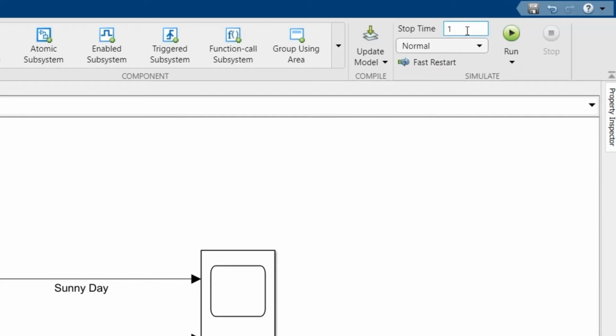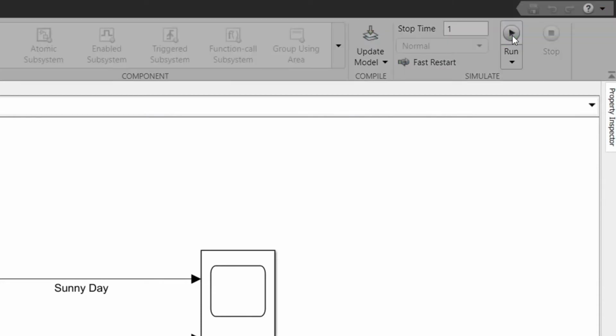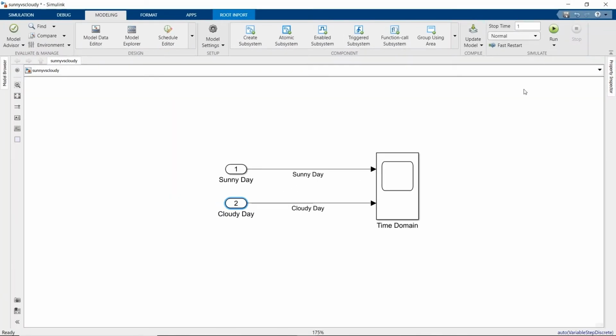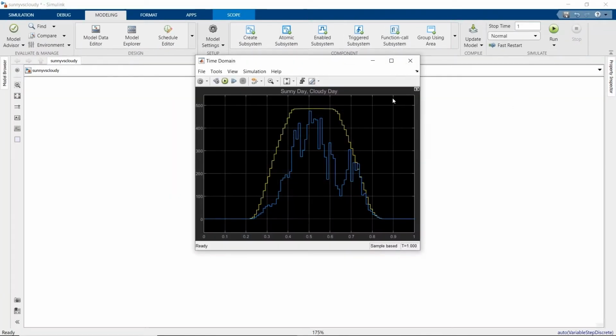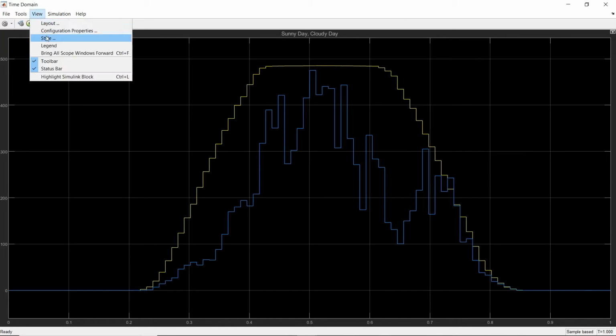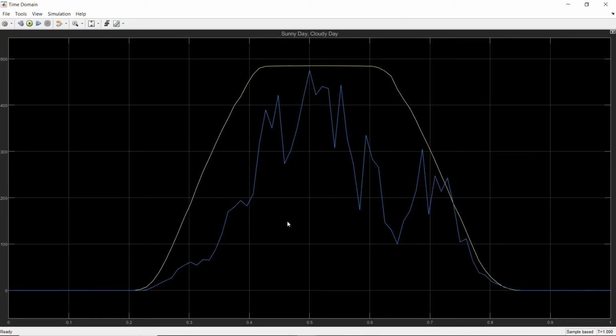We can now run our model by clicking on the Run button in the tool strip. Let's double-click on the scope block to see the signals. And let's connect our data points using lines. The smooth yellow line is the sunny day. The blue line shows that the cloudy day produces less power, as you'd expect, and also has many short-term variations as the clouds pass over the solar array.